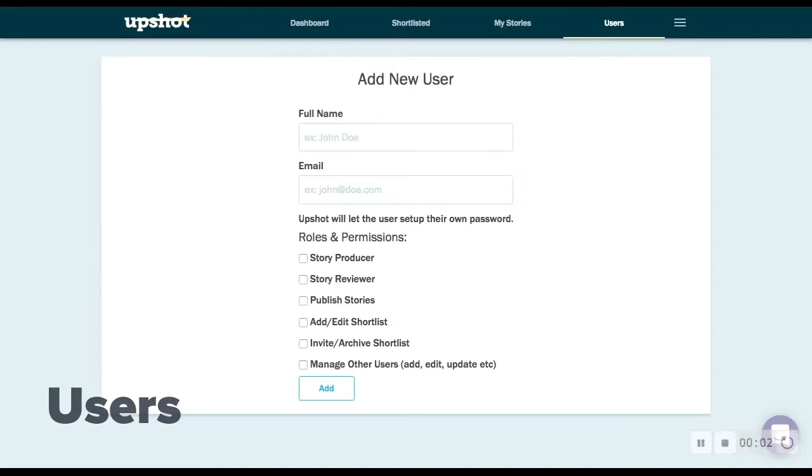Up next, let's look at how you invite users to the Upshot platform. Here, you'll not only be able to invite users, but you'll be able to set their permissions. All we need is the name and the email address. Then once you invite somebody, they'll be emailed to set up their account with a password. Let's go through what each of these roles and permissions mean.